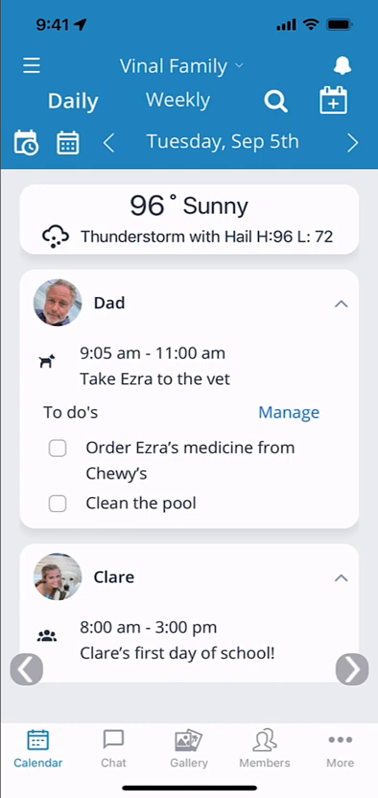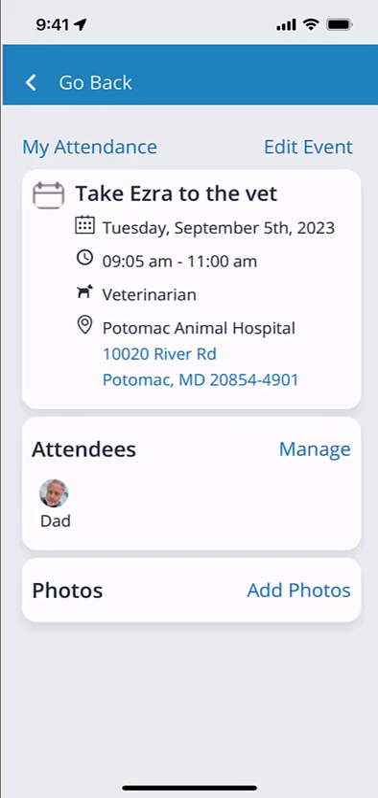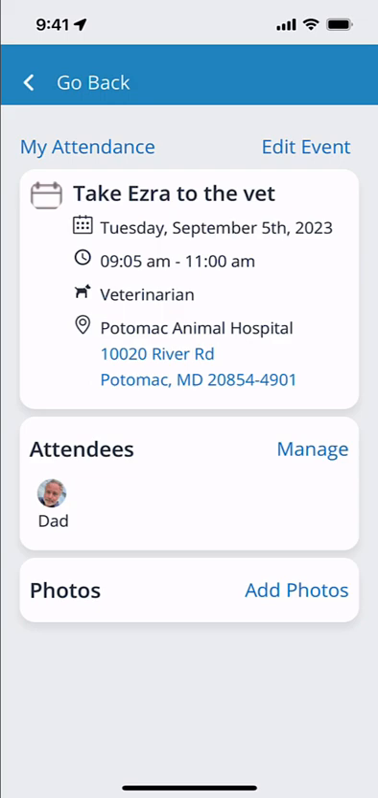And then you can also see everything else that's going on with the other pod members. This pod has 8 members, but you'll only see 2 people are active today. You'll see here that I have an appointment at 9:05 a.m. If I press on that appointment, it will give me additional information, including the ability to easily get driving directions to that event.